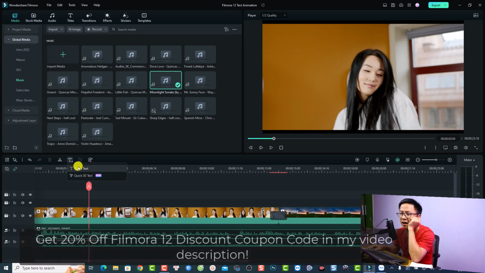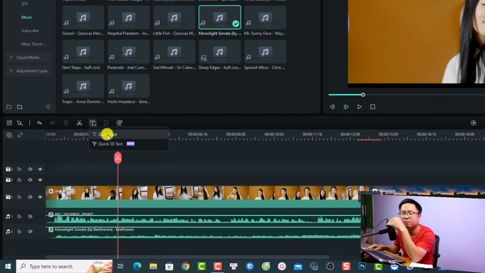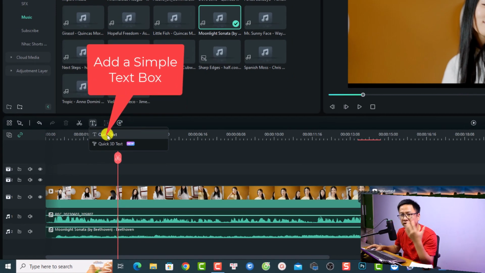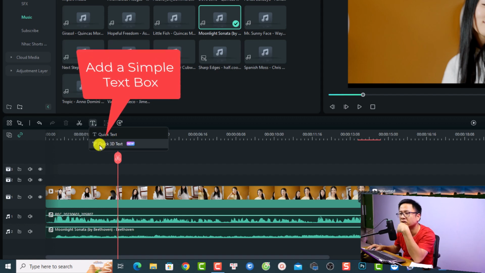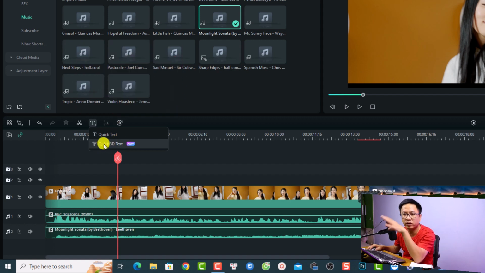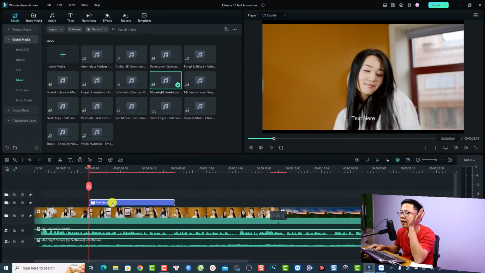Just click here and you see this button, quick text. This is the option for you to add text to your video. If you want to create a 3D text, you can also click this button, quick 3D text. By the way, I'm going to click this option, quick text. And this is your text box on the timeline, and you can move it on the timeline.